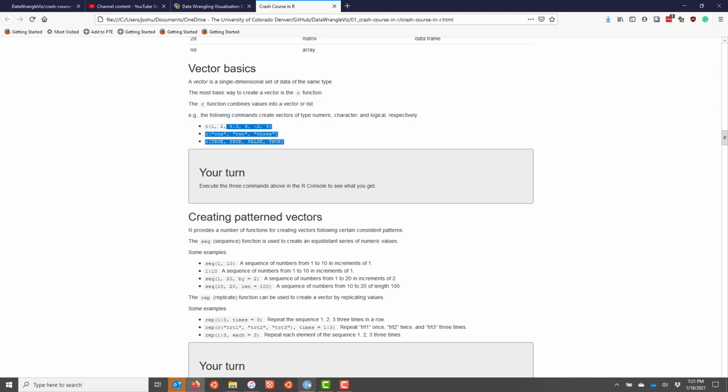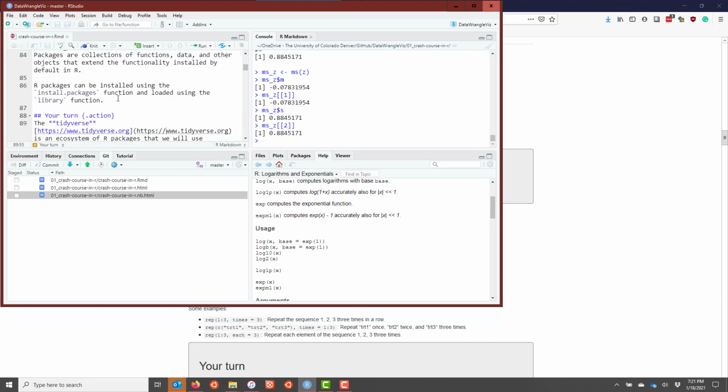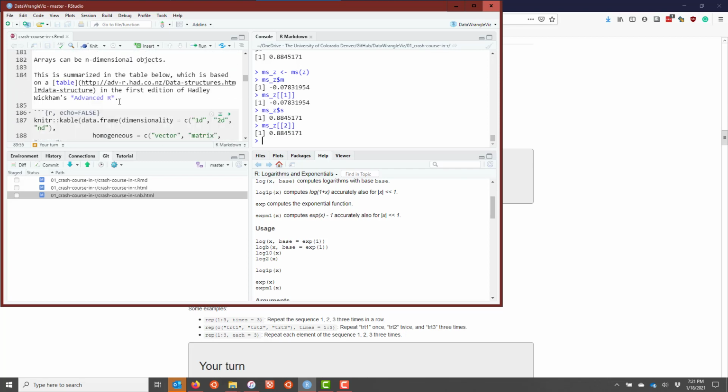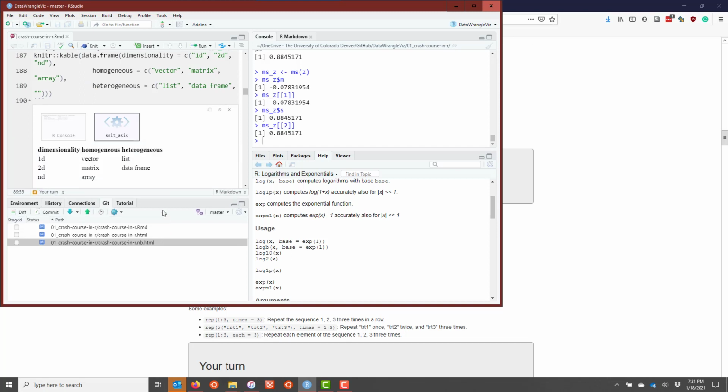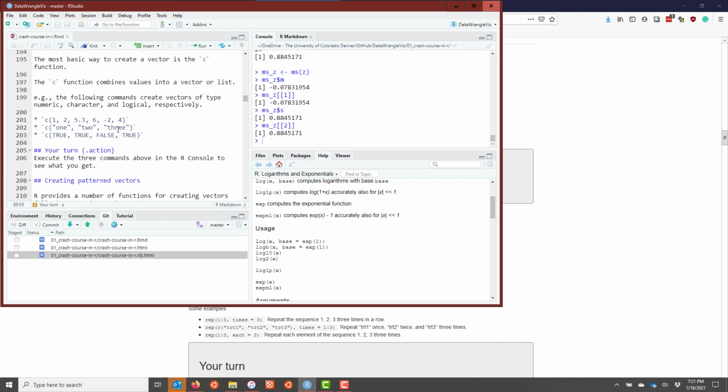So this is already open in RStudio, so I'm just going to scroll down to where this code actually is. And so here are the relevant commands. So I'm going to clear the R console using Control L on my PC. Probably should be Command L on a Mac. So I'm going to copy this, hit Control Enter, and you can see that the R console has executed this command and returned a vector with 6 numeric values.